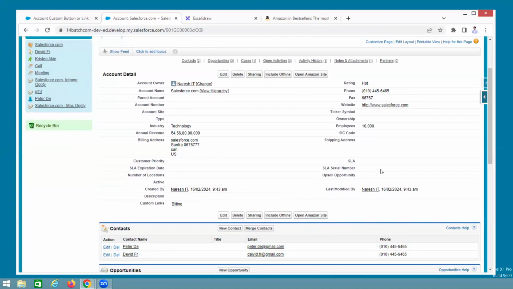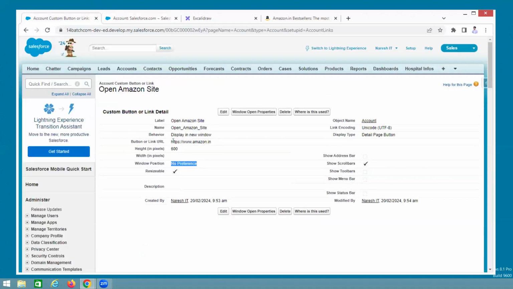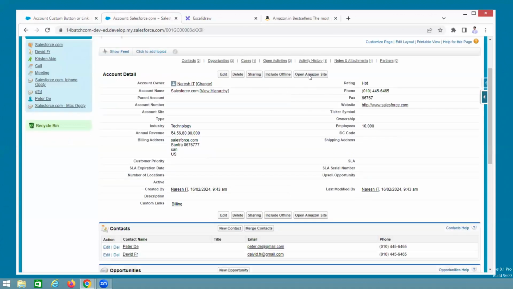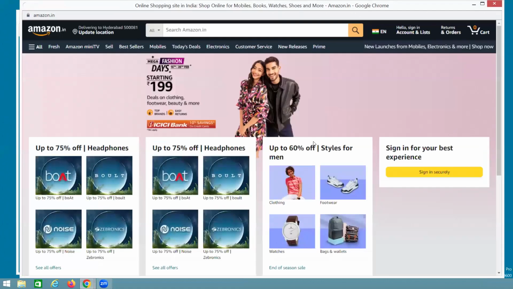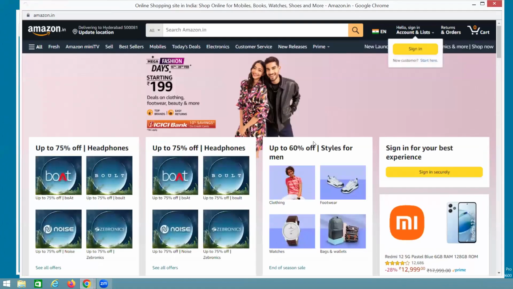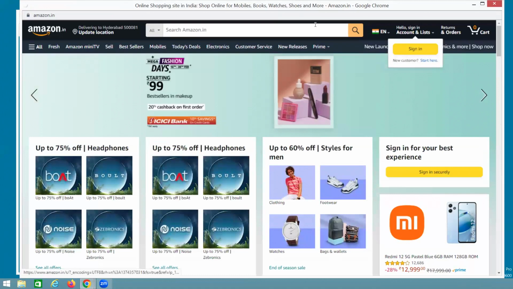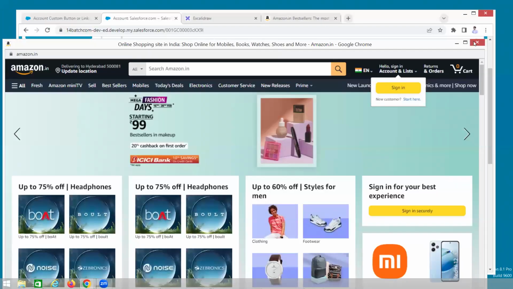Now click on it. What is the behavior? Click on it, and a new window comes with 600 height. That is the behavior: display new window, 600 height, no preference. There is no preference. I want to reduce the size. Why? It occupies the entire screen, right?